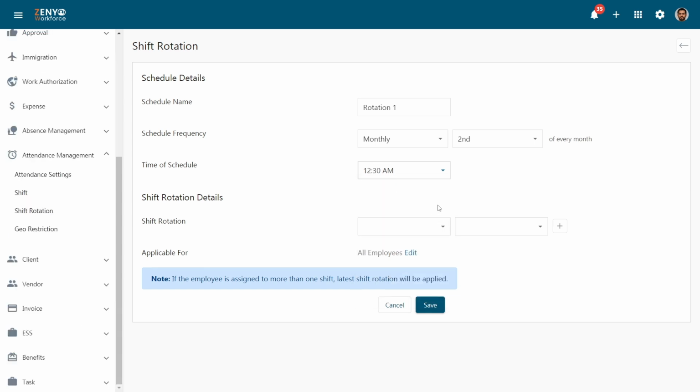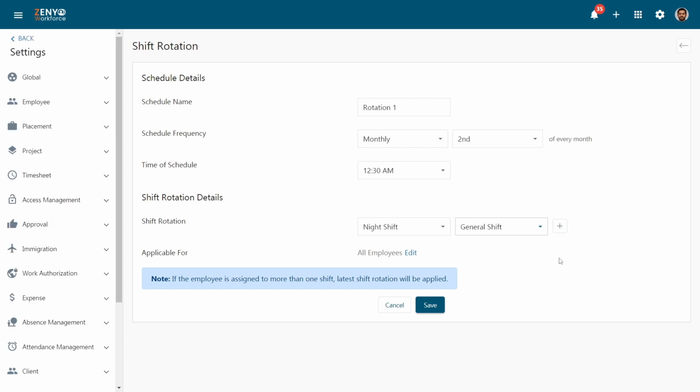Now, let's set up how employees will rotate between different shifts. In the Shift Rotation Details section, choose the shifts employees will rotate between. Click the plus button to add additional shift rotations if needed. Once you've set up the shift rotation pattern, decide who it applies to.